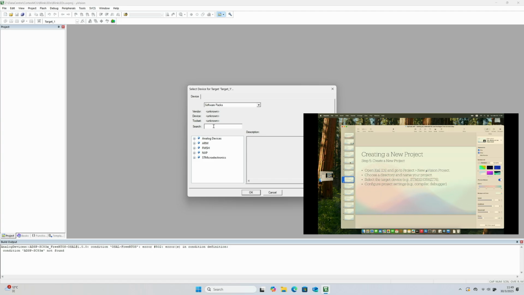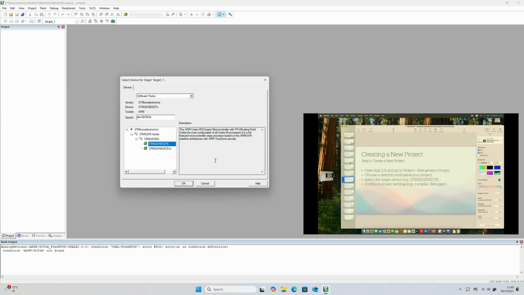Okay, after we install the package and the device, you are able to select or search the device from the list. Here I enter the name STM32H563ZI. You can see here it will be displayed, and the description of the device is listed on the right. Just click OK for the next step.